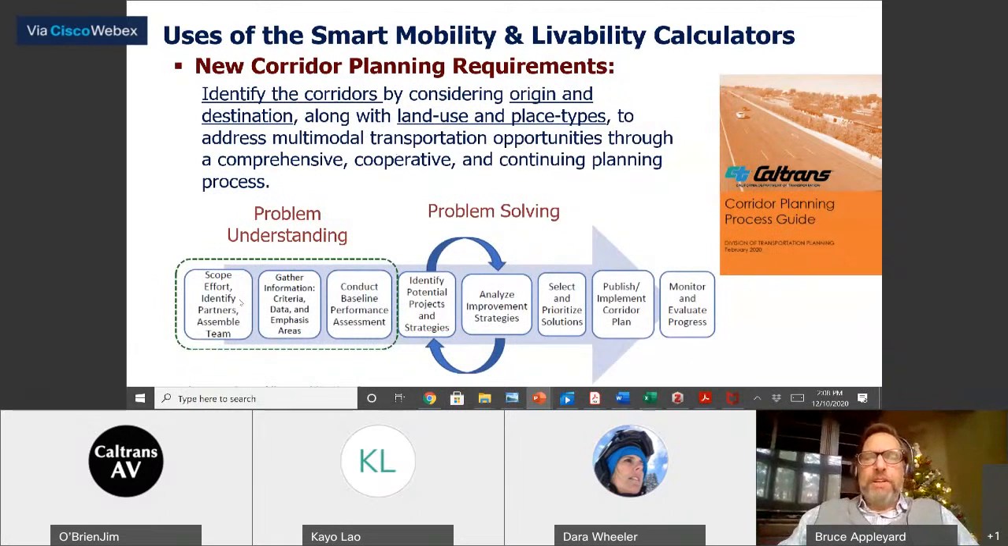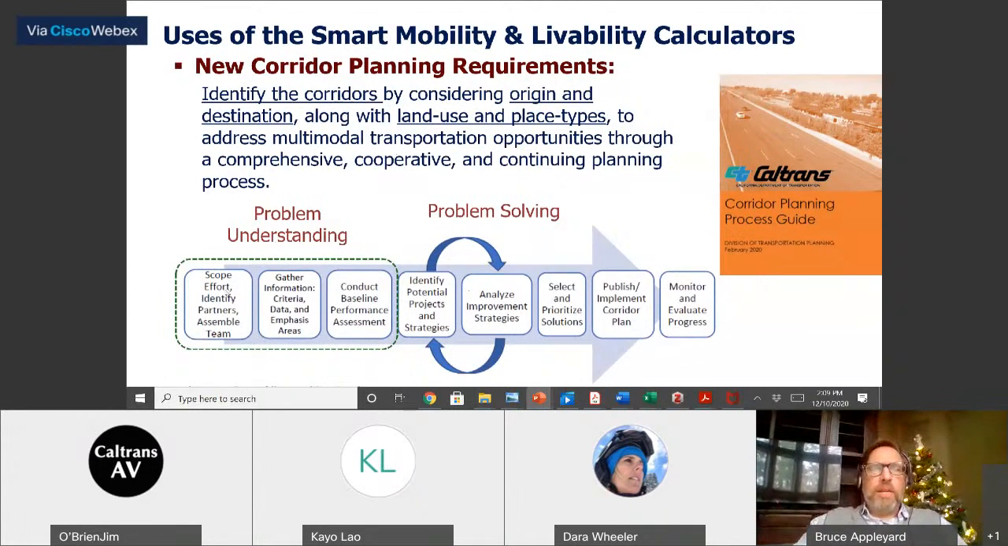Now, what I'm showing here is the 8-step process laid out in the corridor planning process guide. And we can actually see them as underlying two headings. One is problem understanding, and the other is problem solving. So the first one we're going to tackle is problem understanding. So you can scope the effort, gather information, conduct the baseline performance assessment.